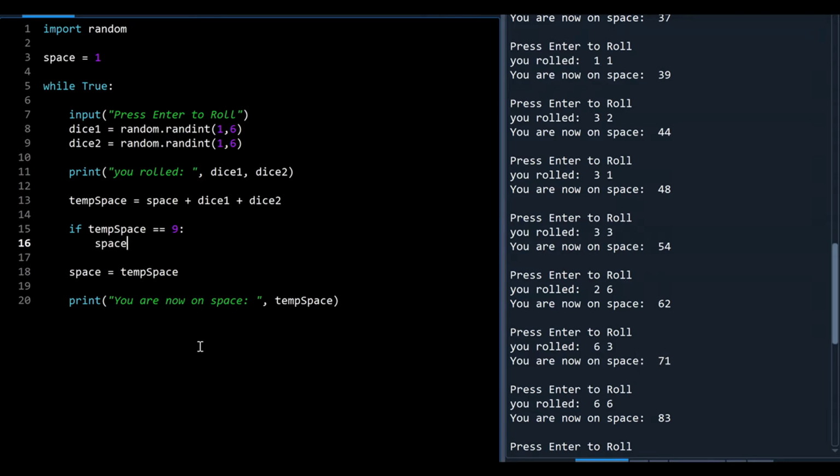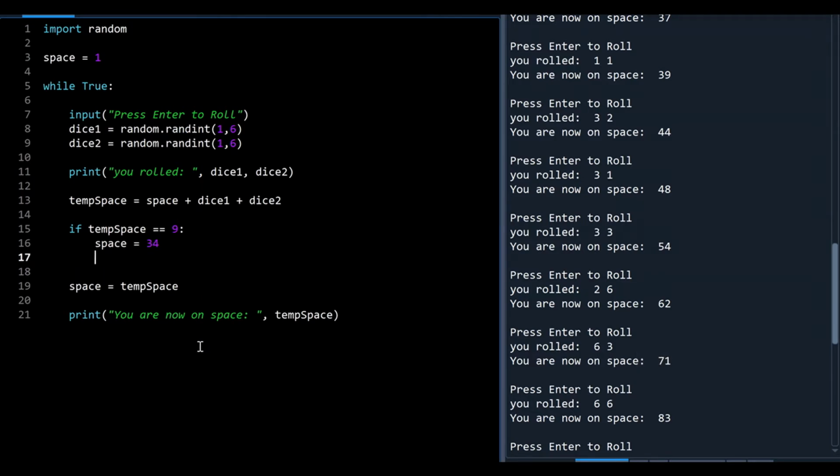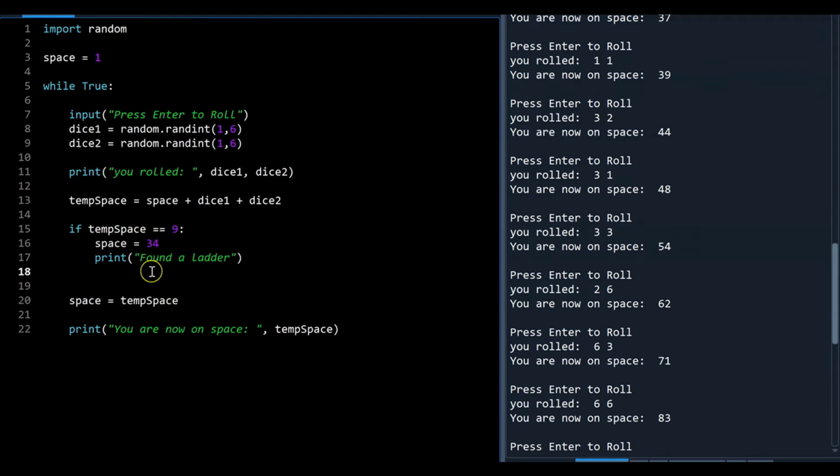So I will say space equals 34, and I'll say print found ladder. Okay. And I'm going to do that for all the different ladders and all the different snakes and everything. So it basically works like this. So if there was only one ladder, right, I'd have an else statement, and this would be the very end, right? So if it's not doing this, then I'm just going to assume I made a valid move, and I'm going to set my space equal to my temp space. Okay, so every single one of these if statements will have space equals something.